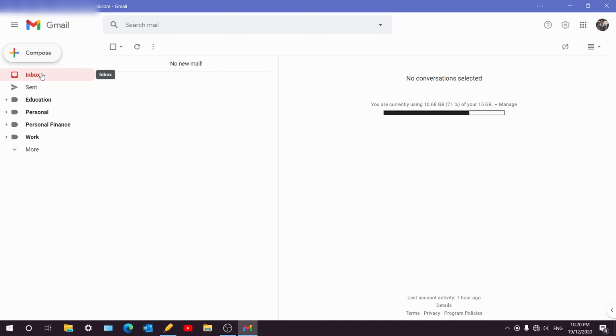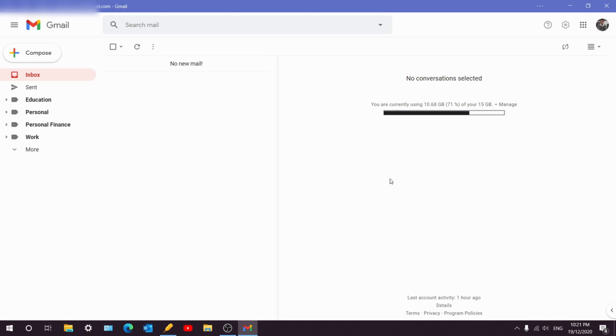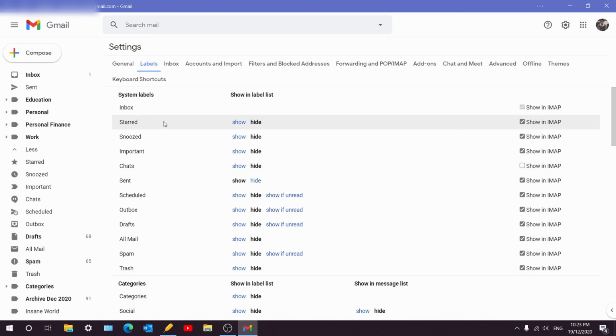As you can see, the compose or any button doesn't work as it stopped the sync. Let me reconnect the internet. While the sync is going on, head to settings again. Promise this will be the last time I'll take you there. And click on labels. Under that, you can find a new label called Outbox.